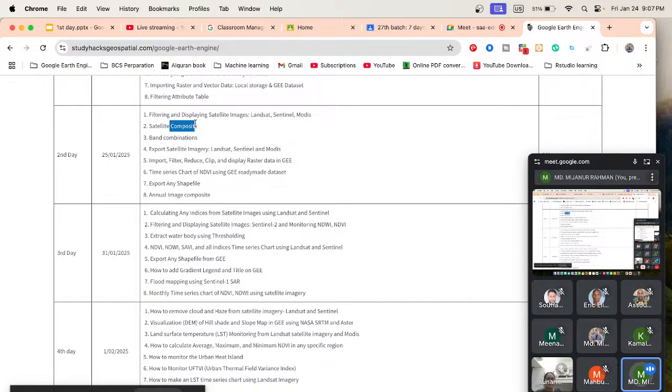How we can easily create different types of band combinations using different bands, we also discuss that. And how to export satellite imagery, such as Landsat, Sentinel, MODIS, or any other satellite data, from Google Earth Engine, we also discuss that. And how to import, filter, reduce, clip, and display raster data in Google Earth Engine, we also discuss.